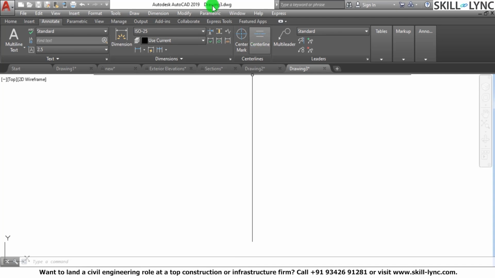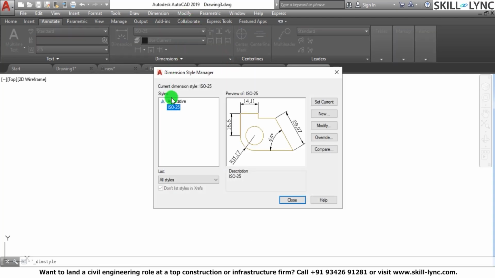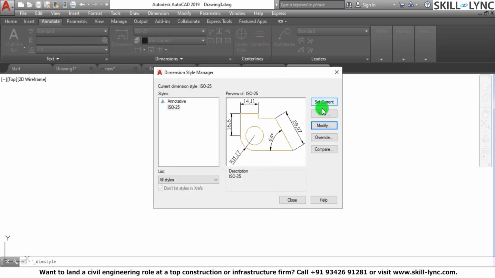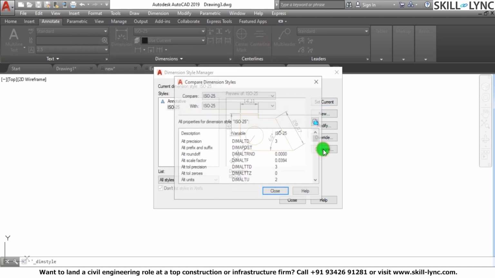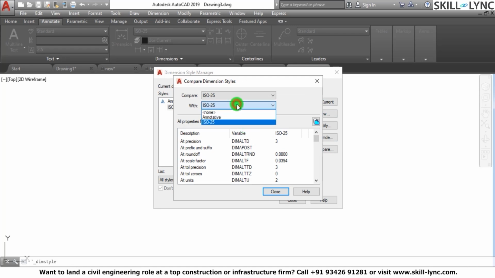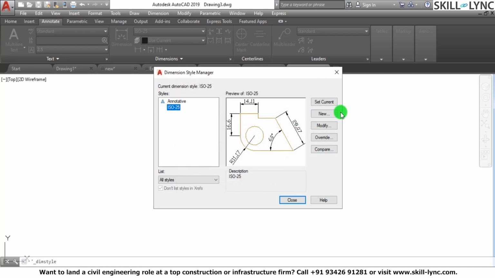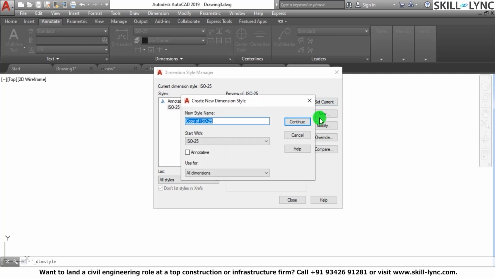Now, if you look into the dimension style, let's say I go for modify. There are a bunch of tools over here like set current, new, and compare, so that if you have two dimension styles, you can compare the differences between them. For example, the difference between the annotative and the other one. Now let's go one by one through the settings in the dimension style.